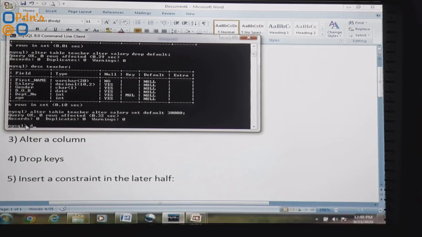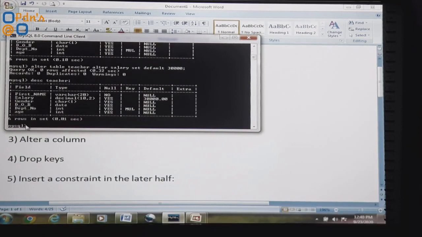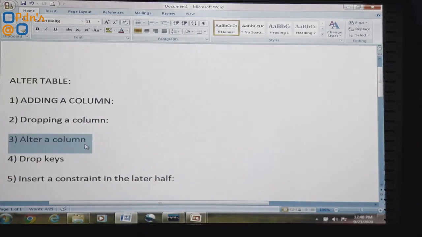Now once again we will check what changes have happened. See, the changes are already visible in front of us. The salary attribute is again set to a default value of 30,000. Okay, so this is the third way we can alter a column inside an already built relation using the alter table command.